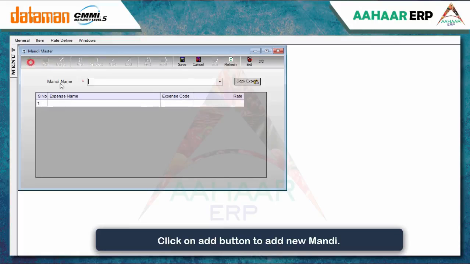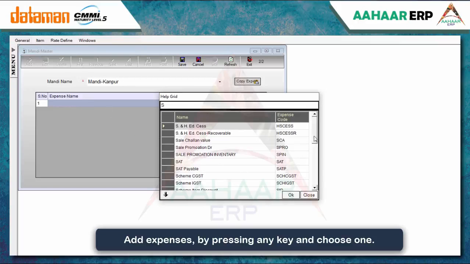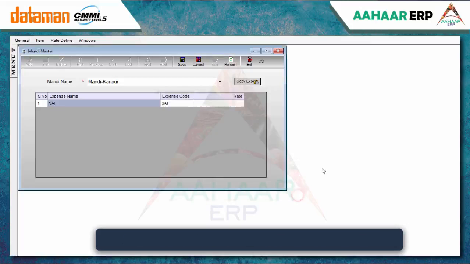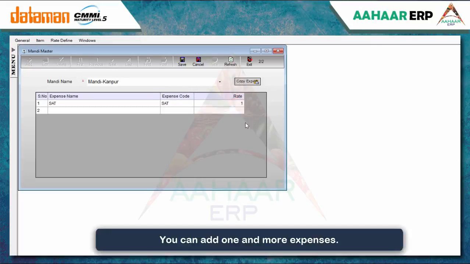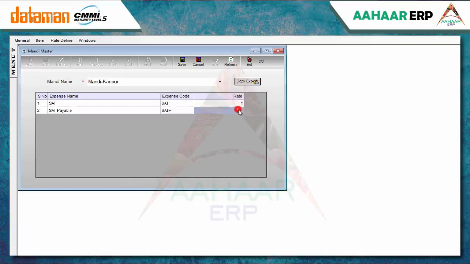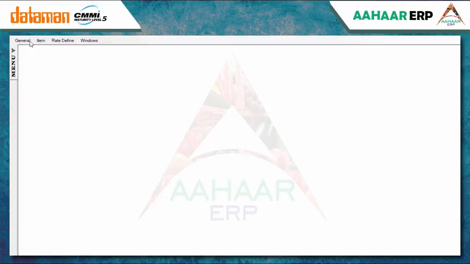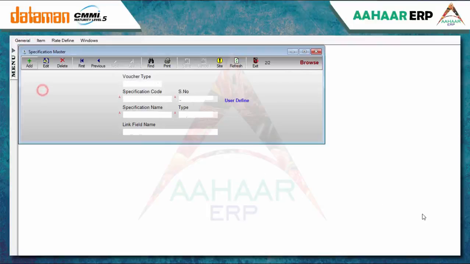Click on Add button to add new Mandi. Enter Mandi name. Add expenses by pressing any key and choose one. Enter rate. You can add one or more expenses. And save it.